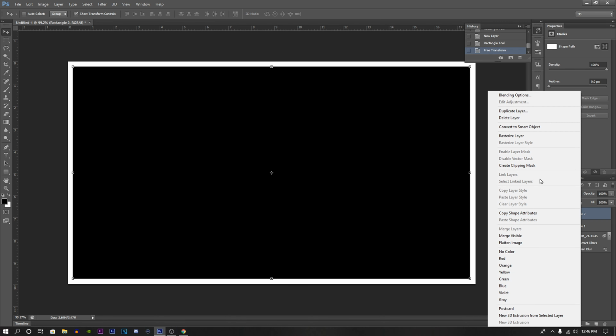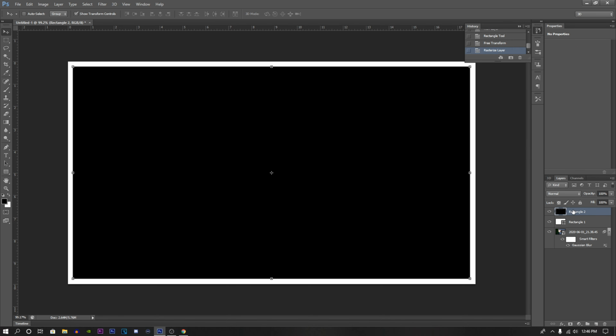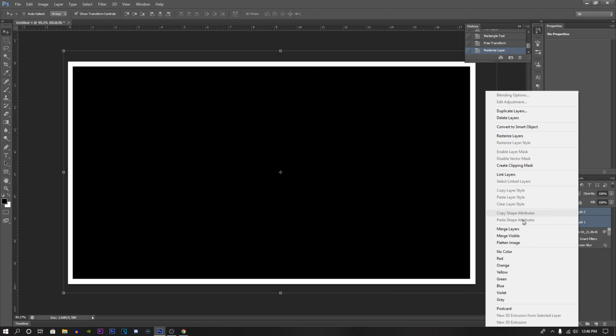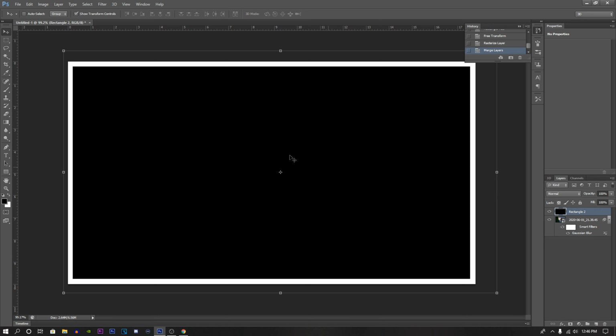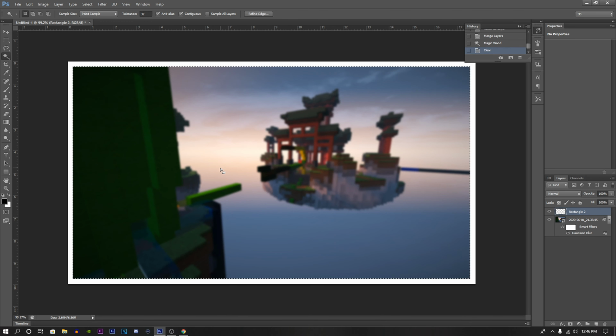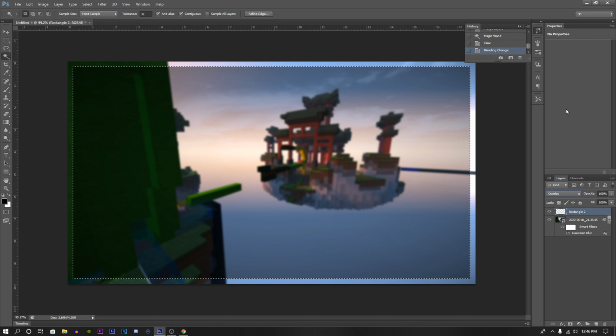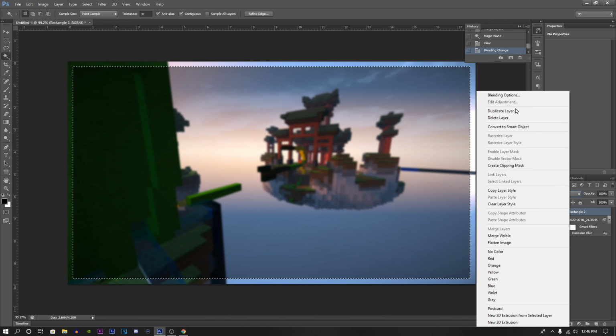Now what you want to do is rasterize this layer and then merge them both. Merge layers. Okay. So now once you've merged it, click this and then hit delete. Boom. Alright. So now you're going to hit overlay.